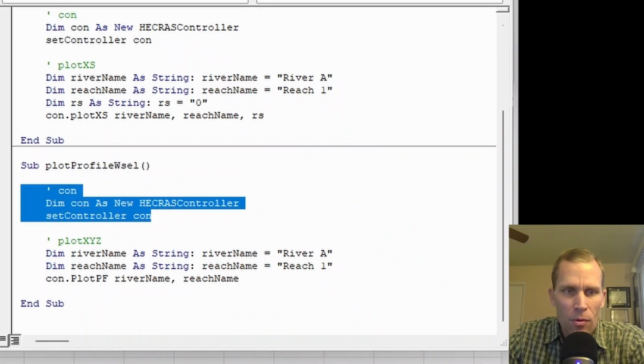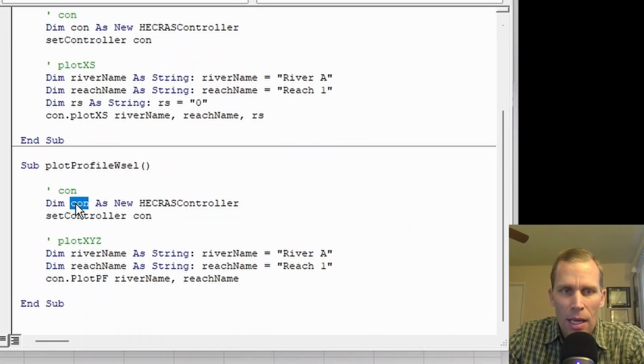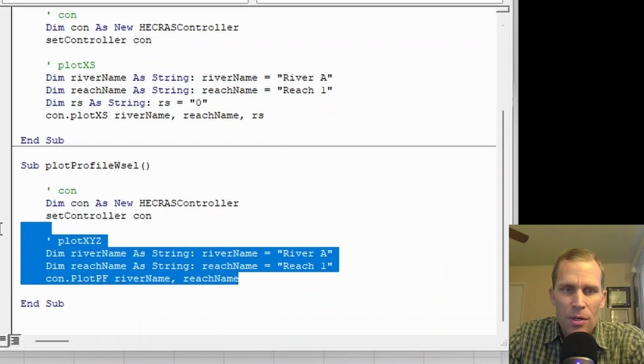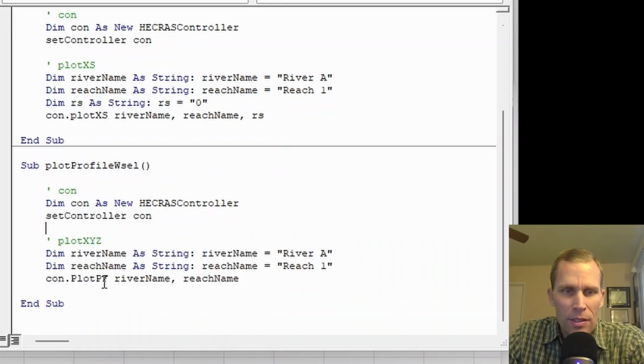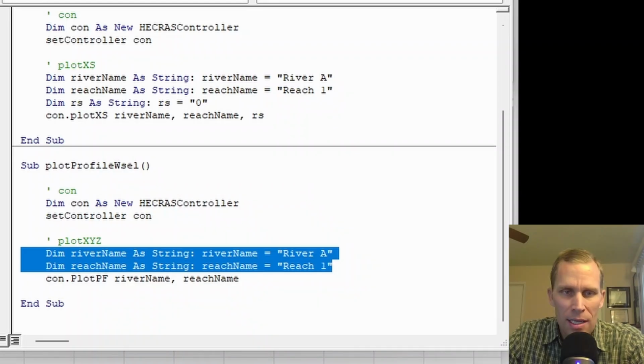And then just as before, I'm going to create the HEC-RAS controller and set it to our project. This is pretty much the same as before. The only difference is the procedure name is going to be plot PF. And then instead of passing it the river name, reach name, and river station, I'm only passing it the river name and reach name. Those are the exact same as before.